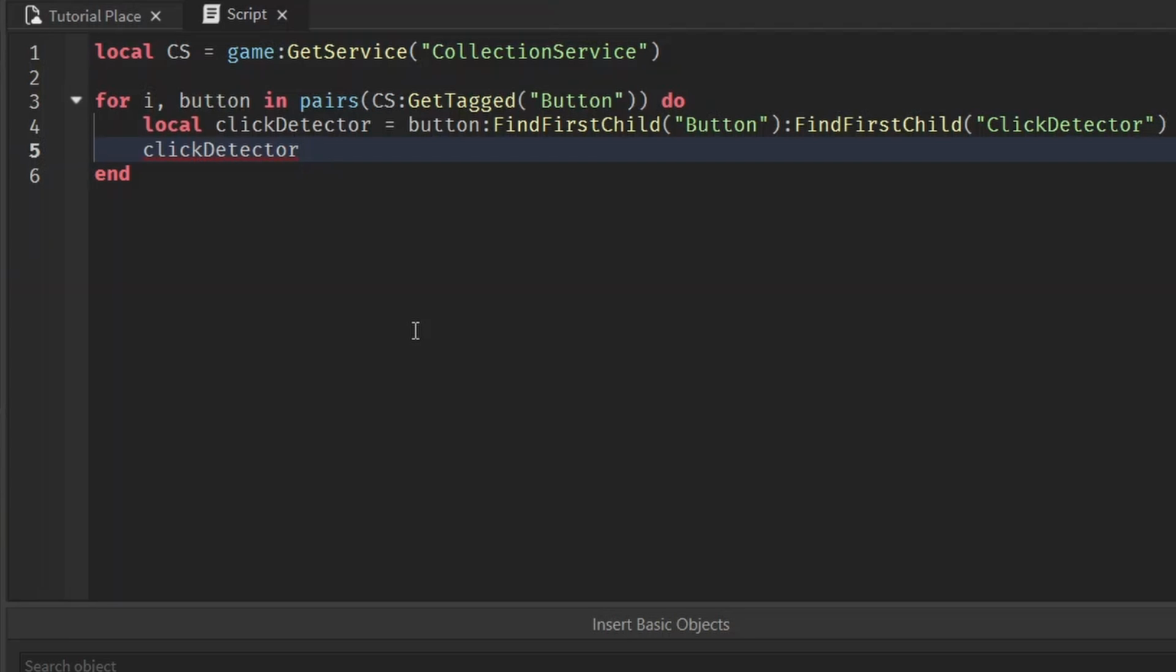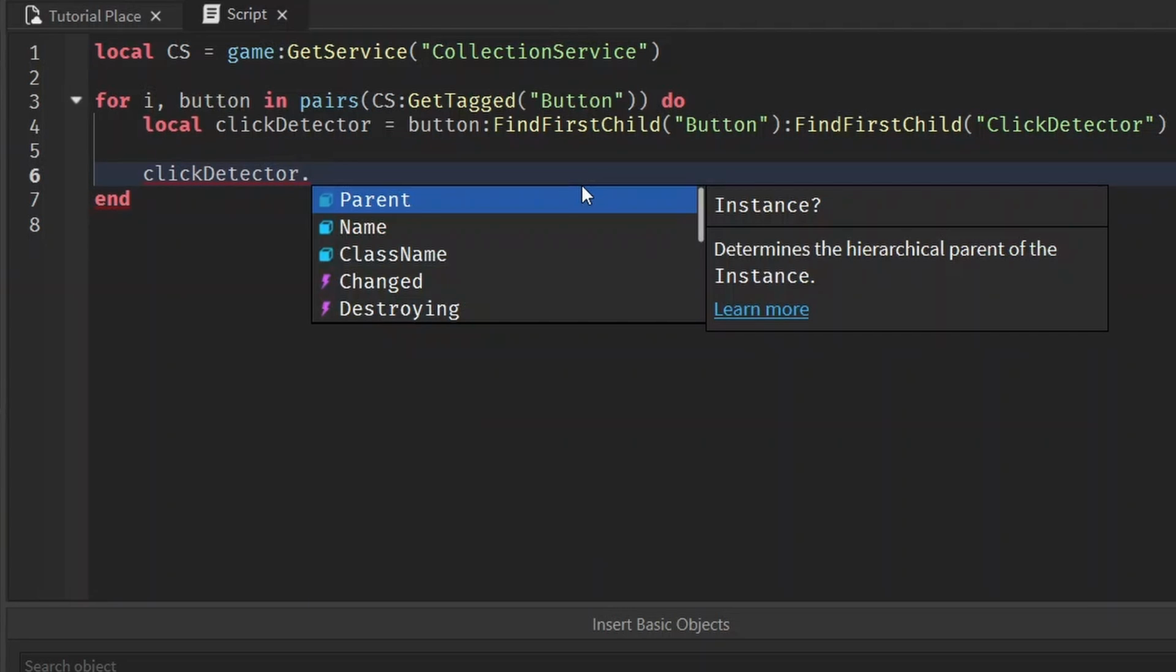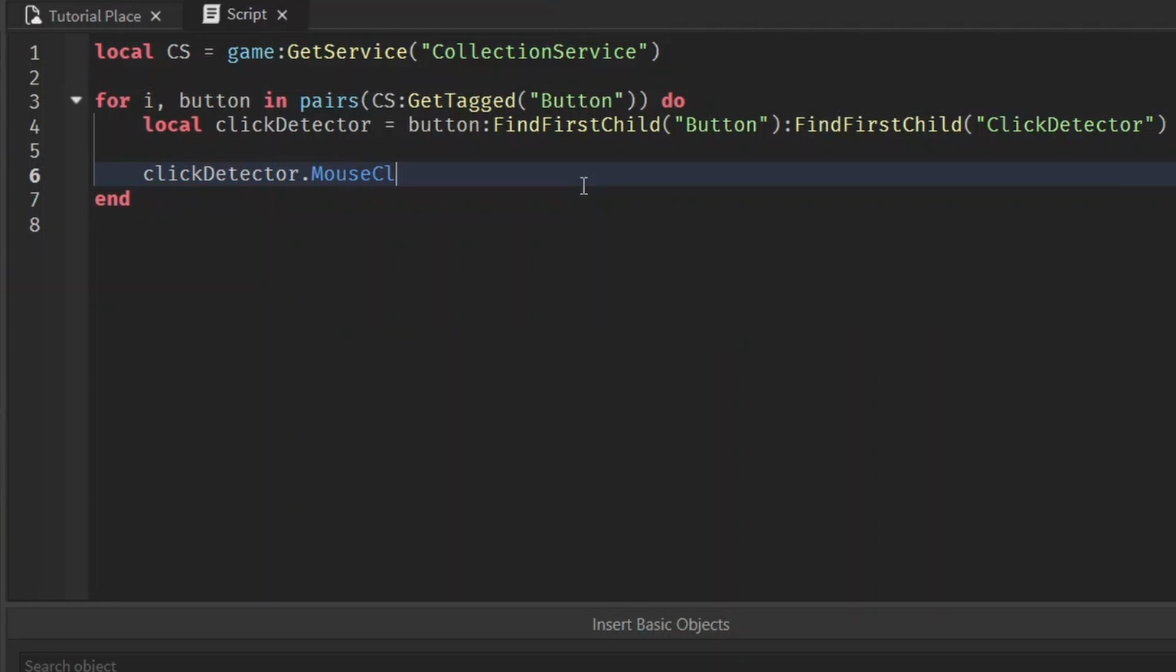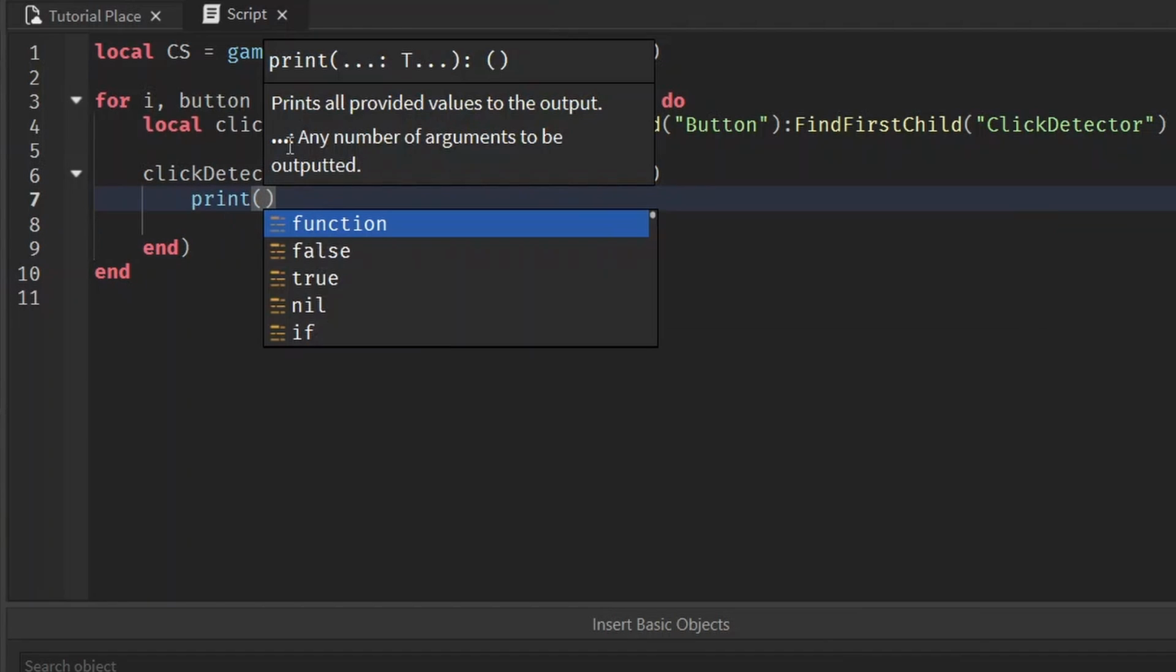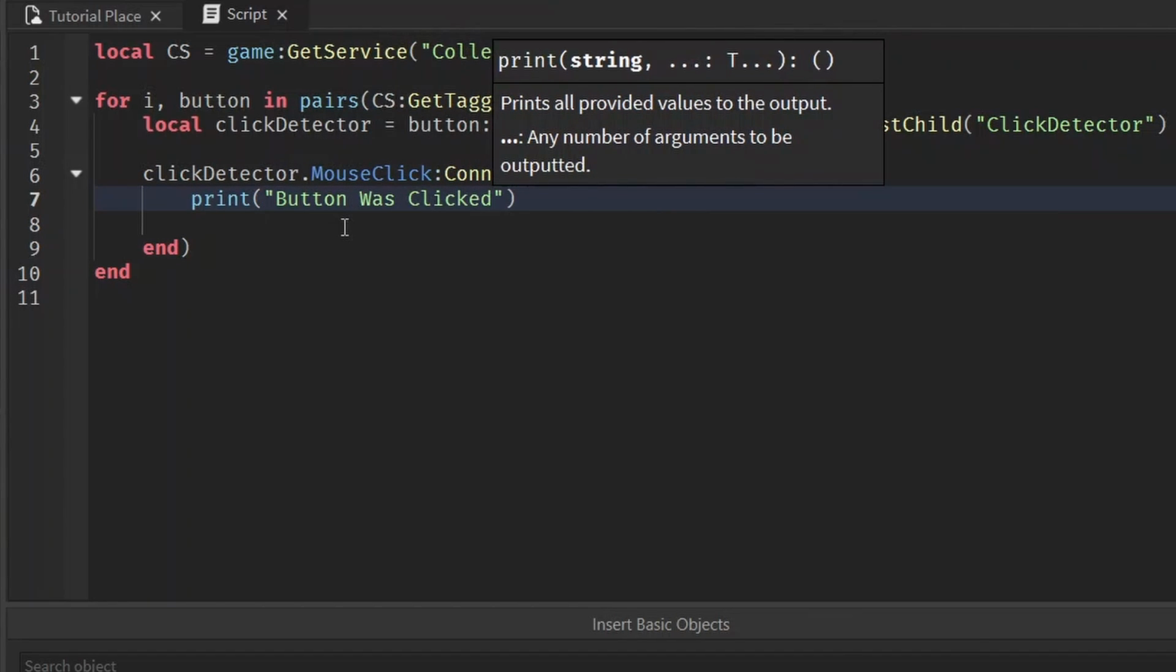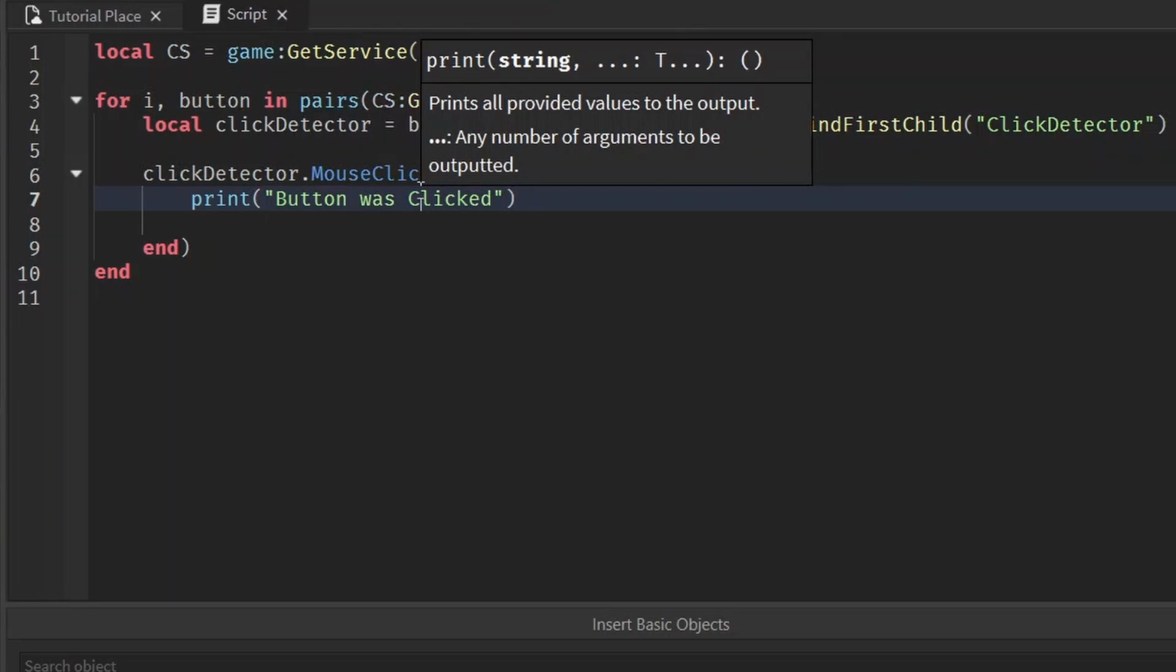I'll just show you what I did to make my buttons. If I say button one more time, we could use the event to see when it's clicked by using MouseClick. Is it MouseClick or MouseClicked? It's MouseClick. Connect function. And what do we want to happen when the button is clicked? For now, let's just print button was clicked. And I don't know why I do every letter capitalized. I'm a terrible person.